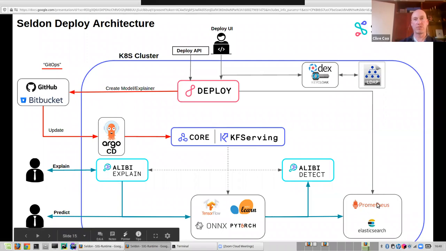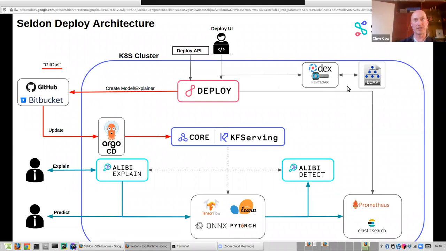And we tie it together with metrics and the Elastic Stack, and auth levels with Dex and Keycloak, tying it to LDAP. We give it an enterprise API. So that's how we tie everything together for enterprise customers, and obviously that's quite key.